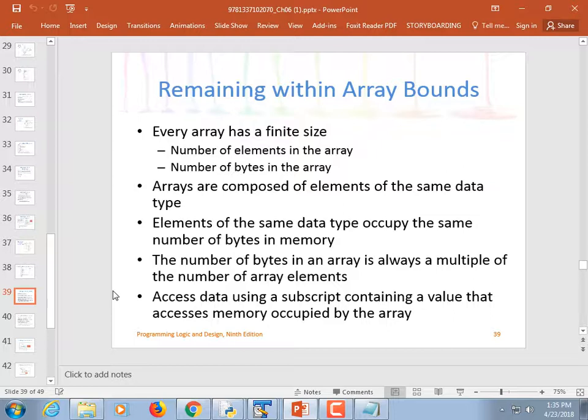So that's element 1. That's element 2. That's element 3. 0, 1, 2, and 3. But if we were going to count the bytes, that'd be 0, 1, 2, 3, 4, 5, 6, 7, 8, 9, 10, 11, 12, 13, 14, 15.